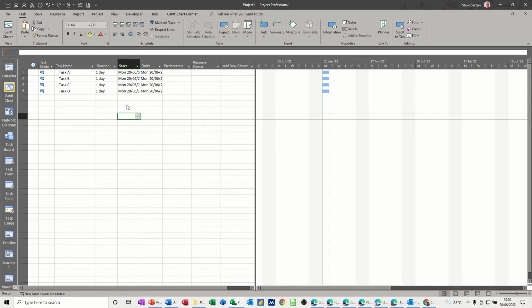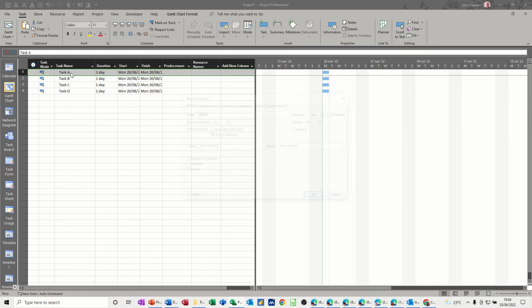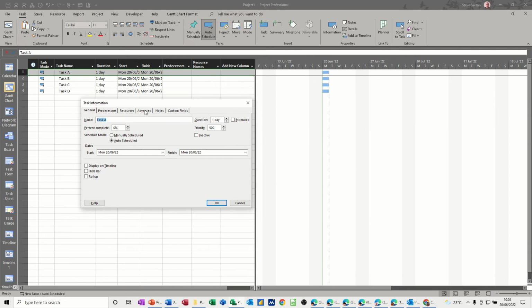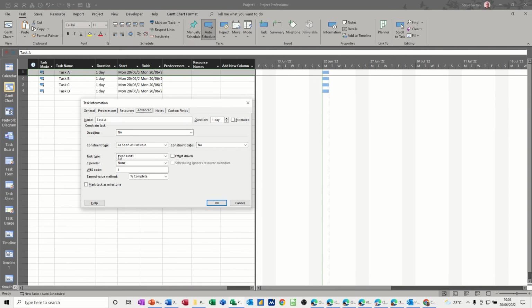So I've got four tasks on the screen, and I'm just going to double-click on task A and show you where this feature is. So in task information, you need to go into the Advanced tab. Once you're on the Advanced tab, you get the fixed unit default type with the effort-driven tick not on. In there, you've got fixed duration and fixed work. So the effort driven on a fixed unit task will drive the duration down as you add extra resources.